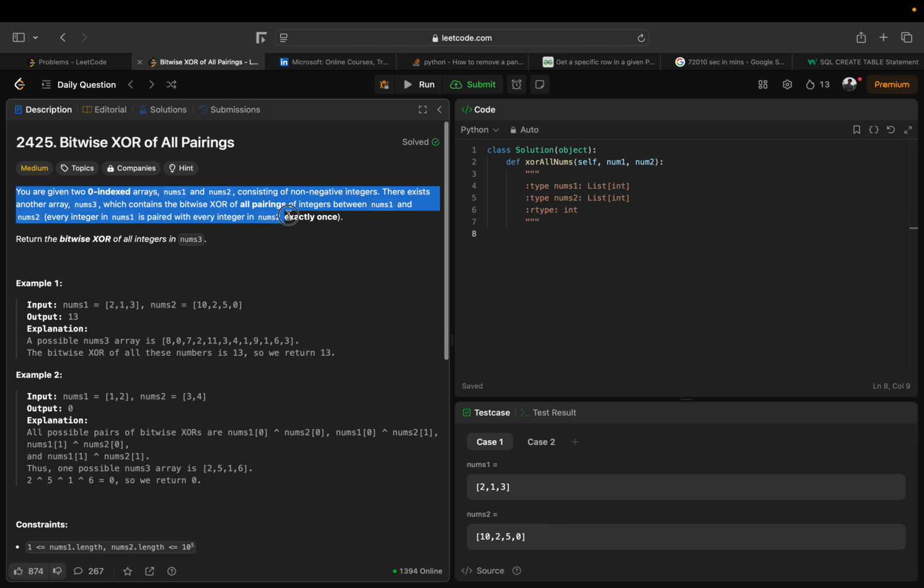two zero-indexed arrays, num1 and num2, consisting of non-negative integers, right? So there exists another array, num3, which contains the bitwise XOR of all pairings of integers between num1 and num2. Okay. So let me explain the question to you.